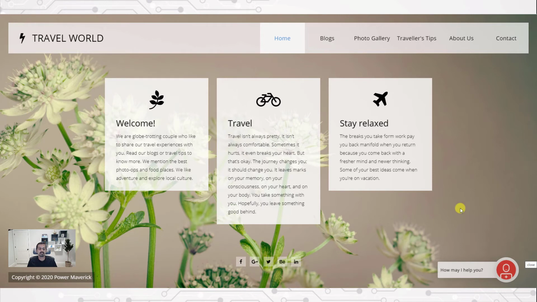Okay, so I've created this website called Travel World, and on this website you can see that I have placed a button where users can go and click to start the conversation with the bot.